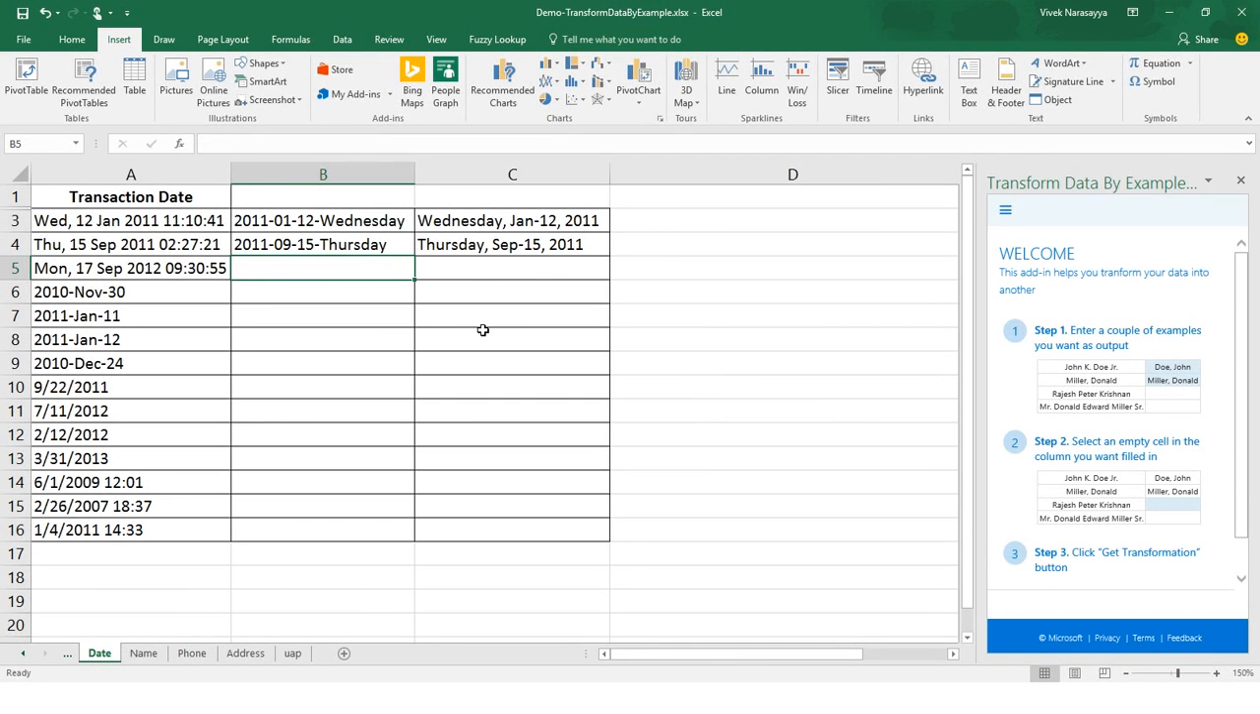Suppose I want to standardize the daytime data in column A to the format in column B, so that I can do subsequent analytics based on the day of the week. Observe that the values in column A appear in many different formats. For this task, I only need to type in a few examples, like the ones in column B, to specify the exact output format I want.